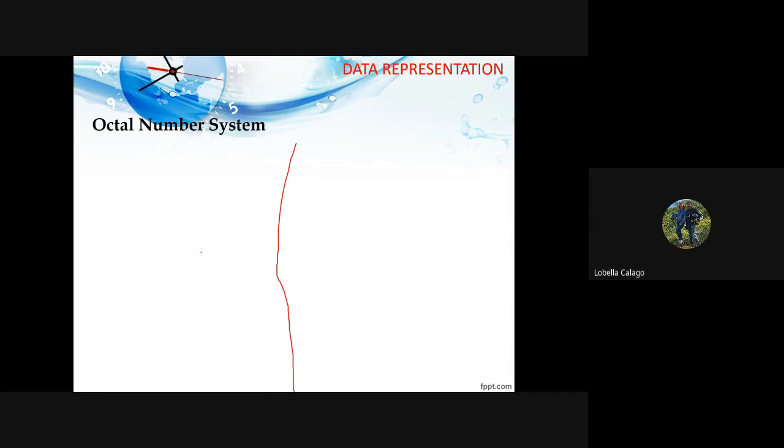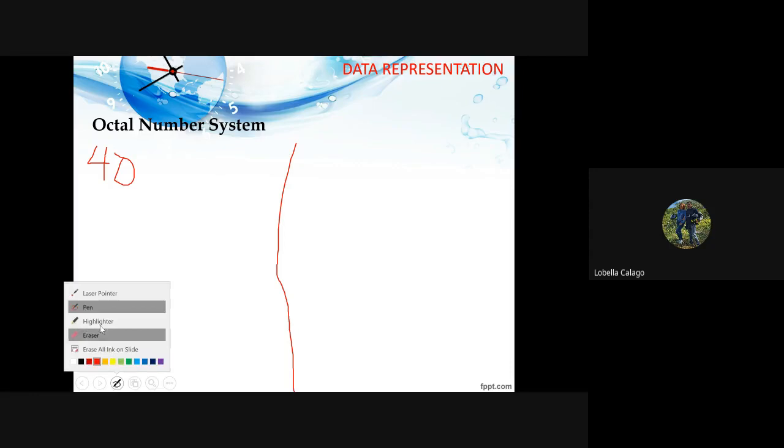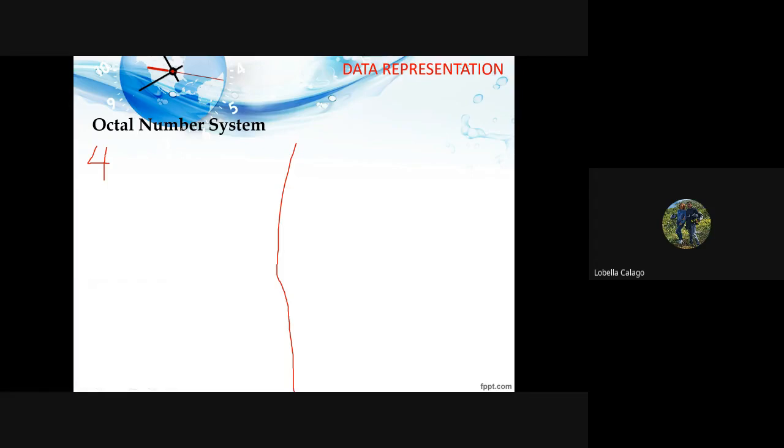Okay, so we start with octal. 0 to 7 lang yung valid entries ha. So, i-add natin. 4, 5. So, base 8 to ha. Plus, assuming 21.